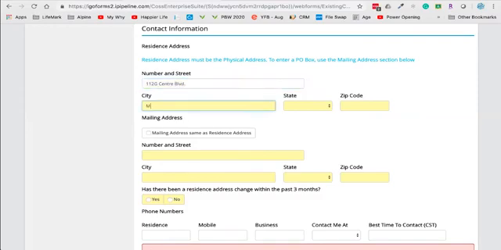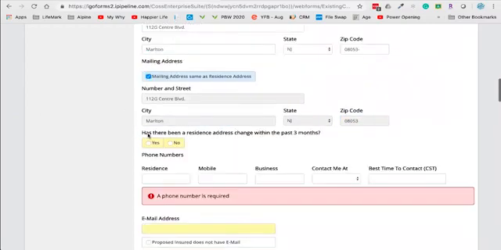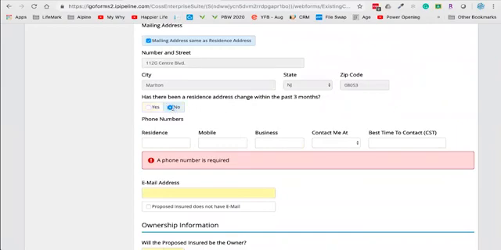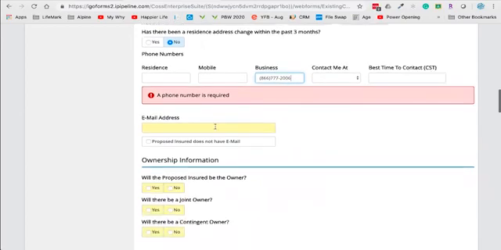I'll just use the Alpine address. And we'll say the resident mailing address is the same. Any address change in the past 3 months, and they need a phone number. That is the Alpine main phone number.